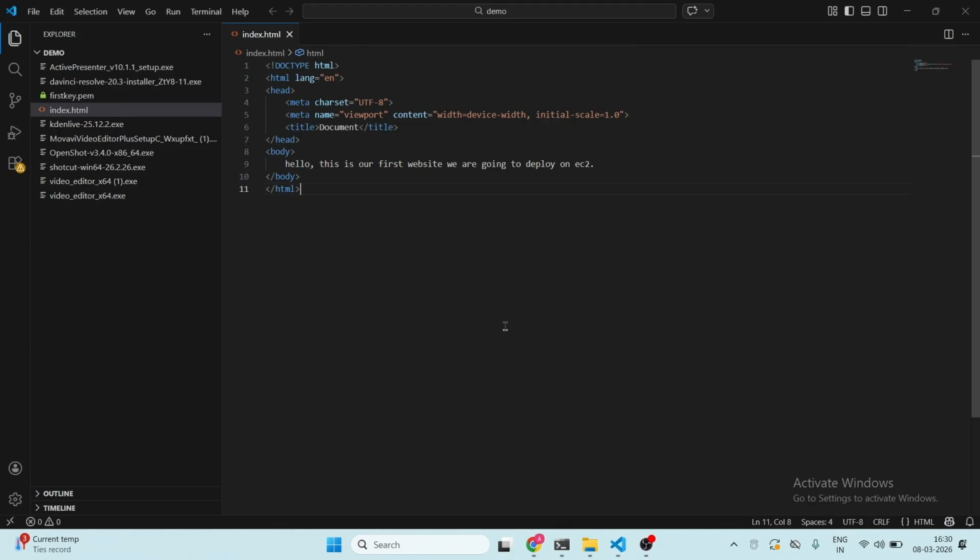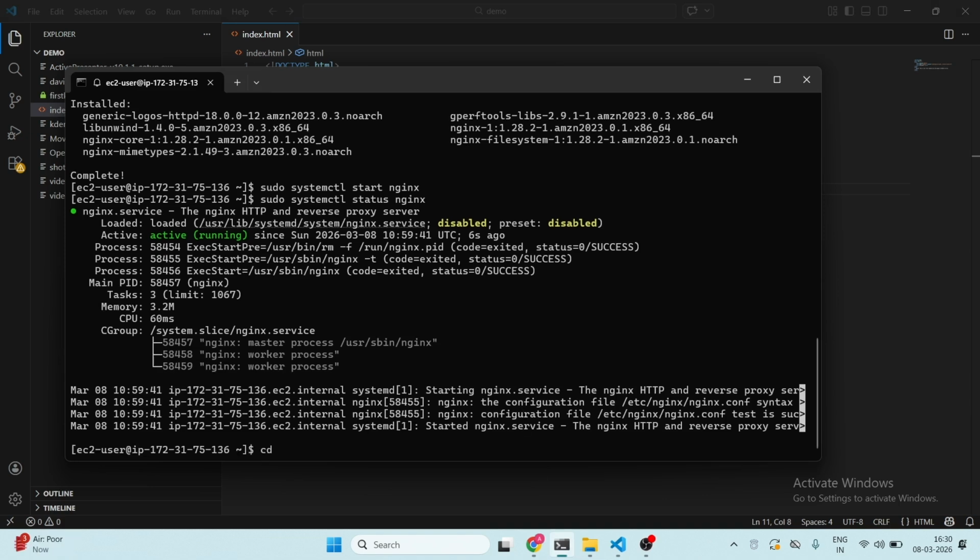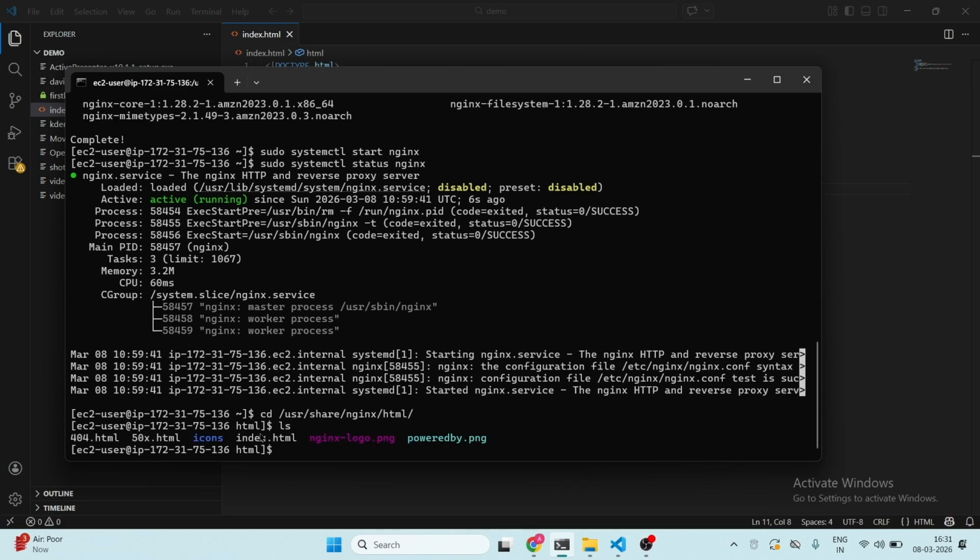For that, we need to update the index.html on the server. So press Ctrl C and reach the location of index.html, which is served by Nginx. It should be in cd /usr/share/nginx/html. Yes, you can see it. We have the index.html. So clear all the data of the index.html with sudo nano index.html.